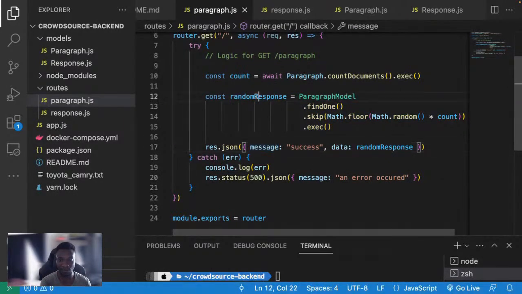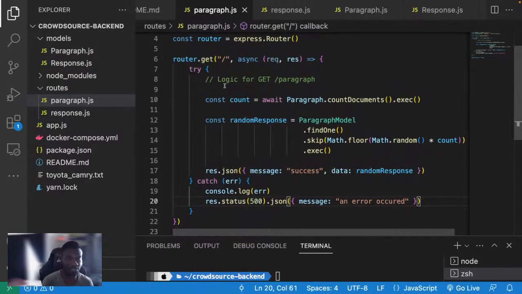And then finally, when I get the response, I return it. And if something happens, I'm just going to console.log the error and then return a 500. So that's it for our paragraph route.